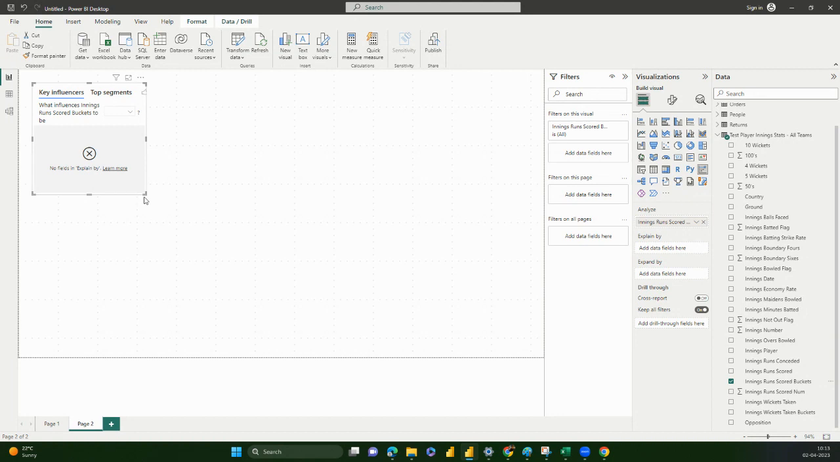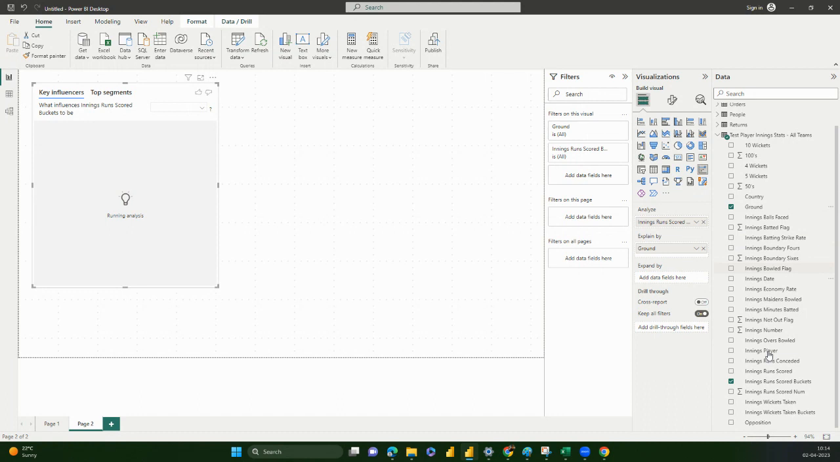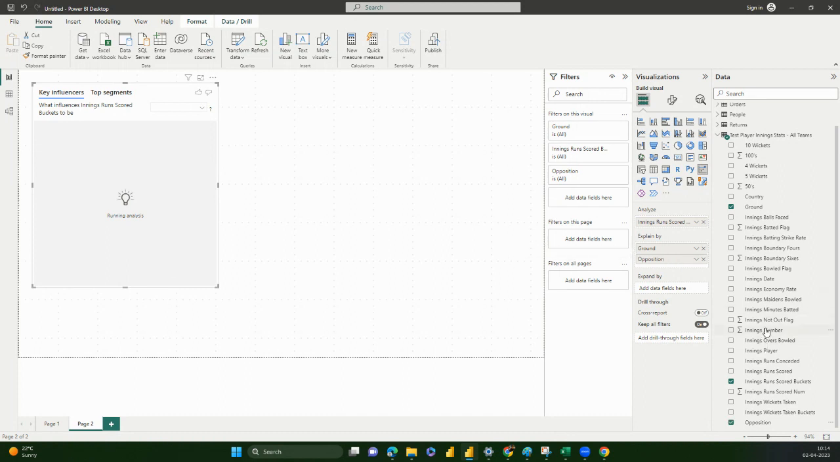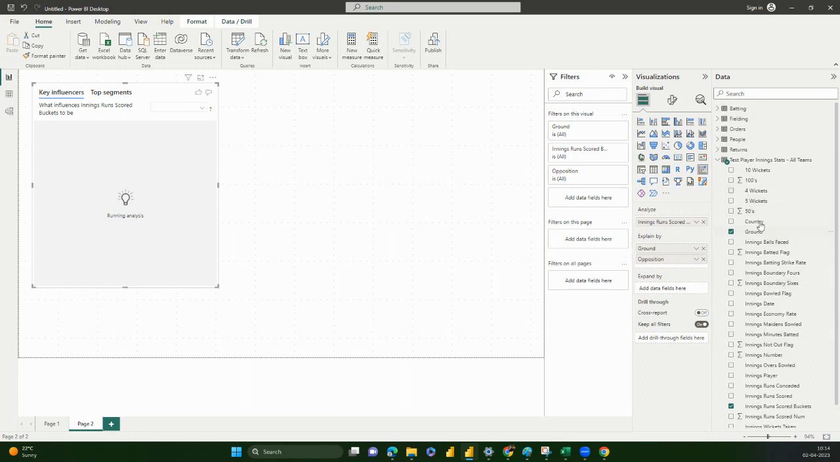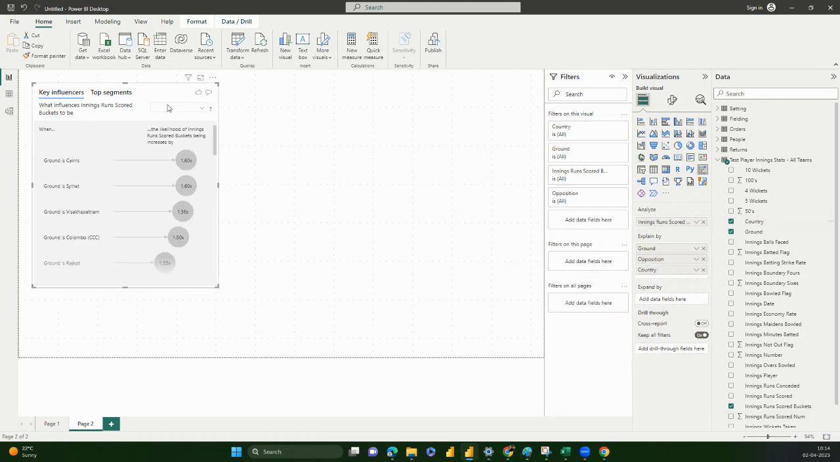Okay, so if I look at the innings score buckets, then I have 0 to 49, 50 to 99, 100 to 149. So pretty much buckets of runs that people have scored. And then along with that, I can add ground. I can add opposition. I can add country. Let's add country. Okay, and then I want to see what influences a batsman to score runs between 100 to 149, right? Let's see what it gives me.